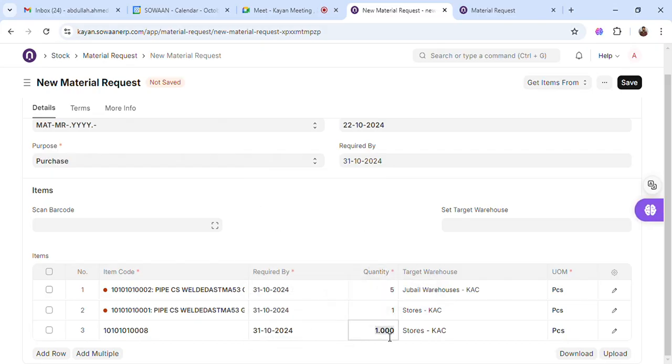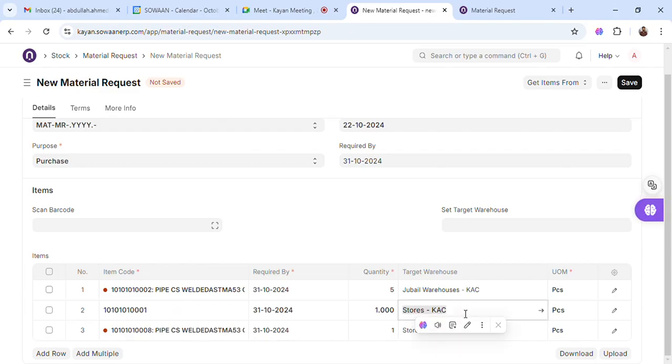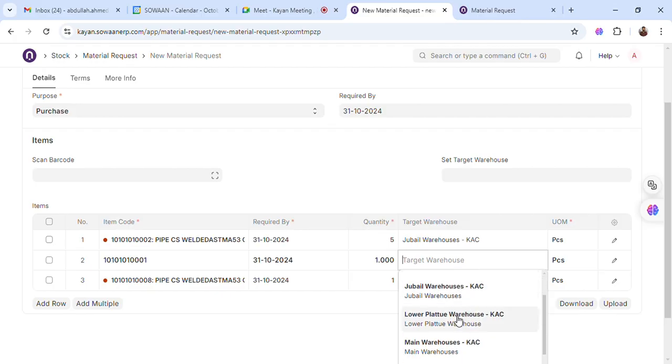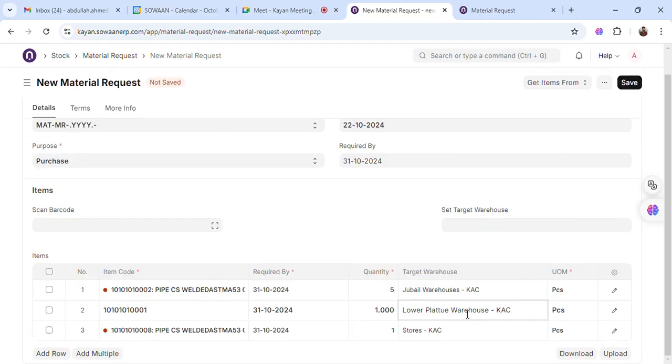Then you have to define the item quantities, how much of each item you require. Likewise, each item can belong to different warehouses, or you may want to receive the items differently. Then you can define the warehouses separately for each individual item. Like I have defined Jubail warehouse at the top, and lower plateau warehouse for the other item. So you can control the warehouses separately for every item.